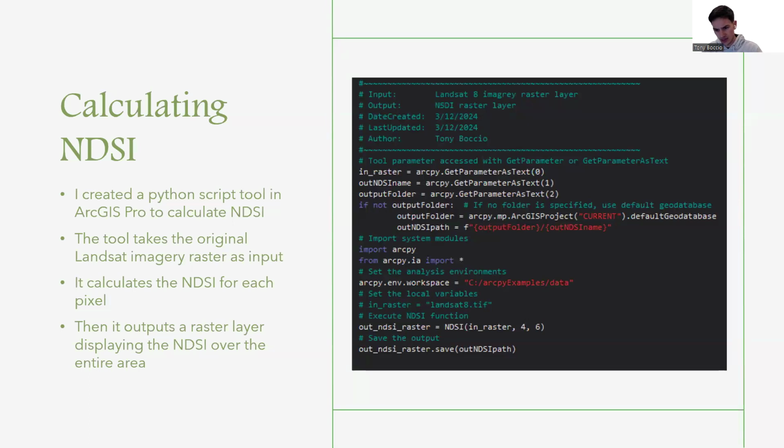Now, how did I employ this NDSI in this project? Well, unfortunately, ArcGIS Pro doesn't really have a built-in NDSI tool, so I had to make my own using Python. On the right in this image, you can see the code I used. It's not very long, it's pretty simple actually, and I used some code provided by Esri in their ArcGIS Pro documentation, but I had to edit it and debug it for a while before I got it to work. And so this tool takes the original Landsat imagery as its input and calculates an NDSI value for each pixel of that image, and then outputs a raster layer that displays NDSI over that entire area.